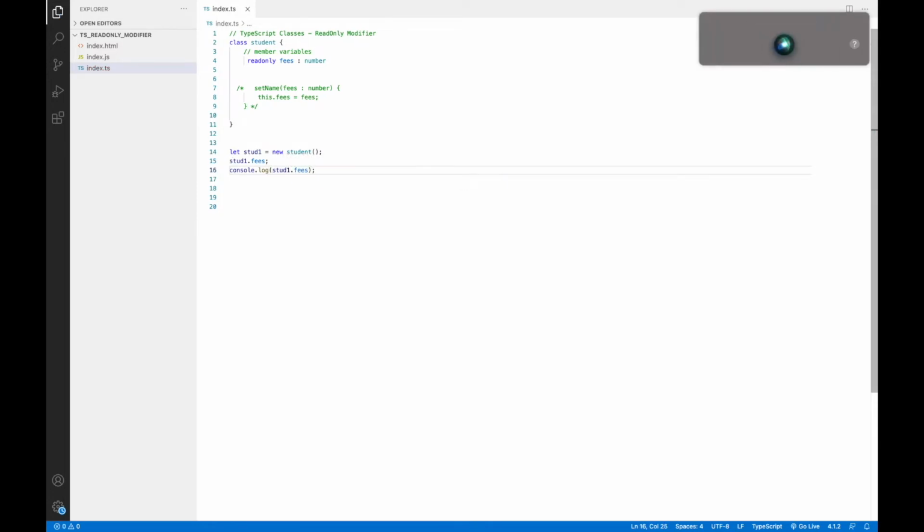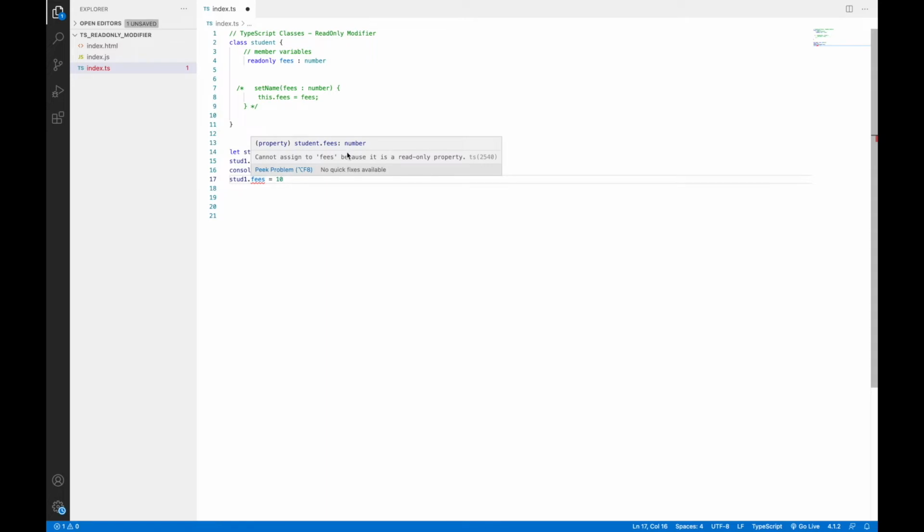But you will not be able to assign any new values to it, and if we try to assign a new value, student1.fees equals, let's say, 10, it will give me an error that cannot assign to fees as it is a read-only property. So we can't do that. Now there is a catch to it: if we cannot write a value, then how will we initialize this variable fees so that we could read it further?